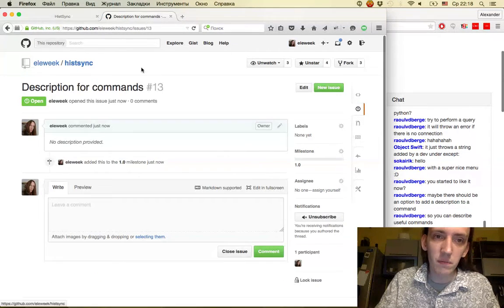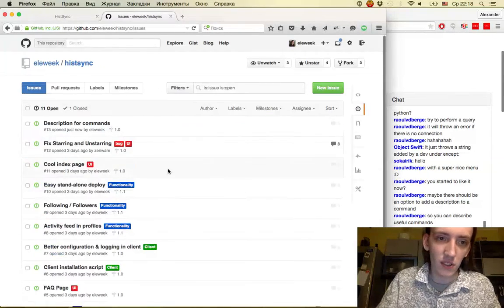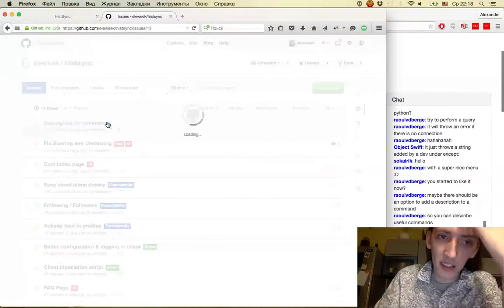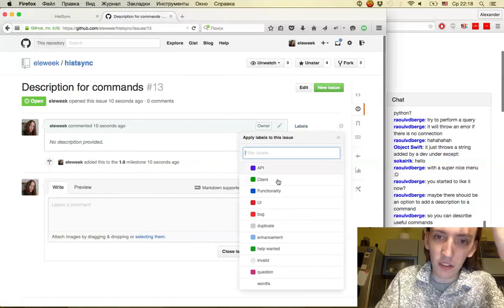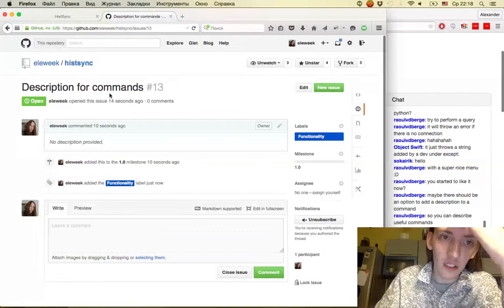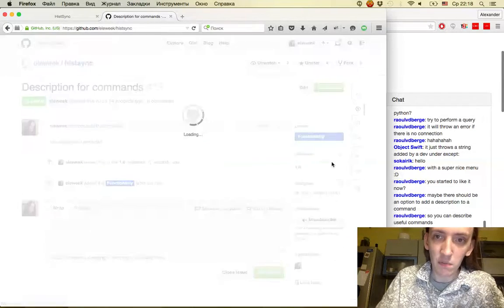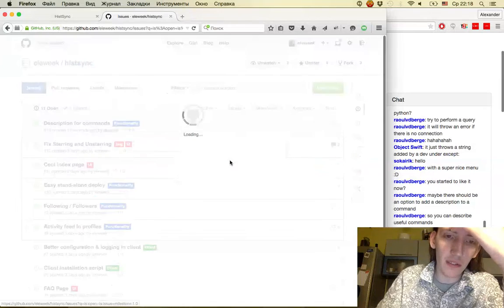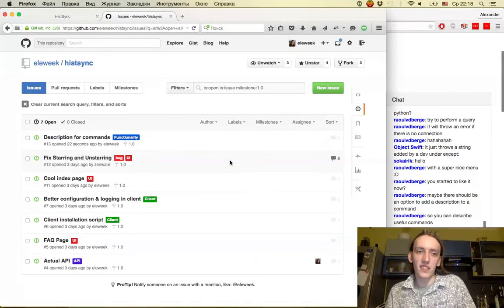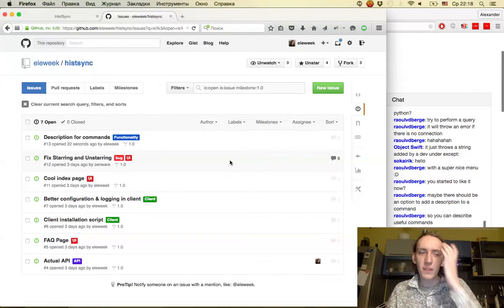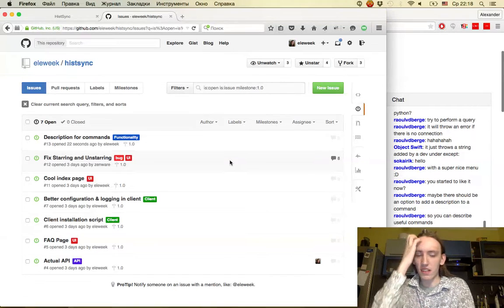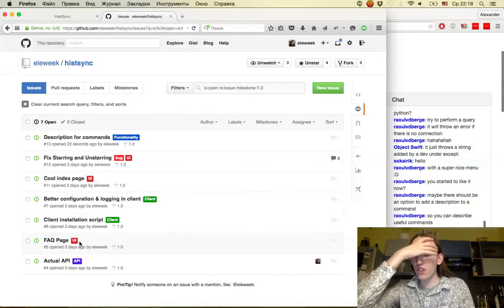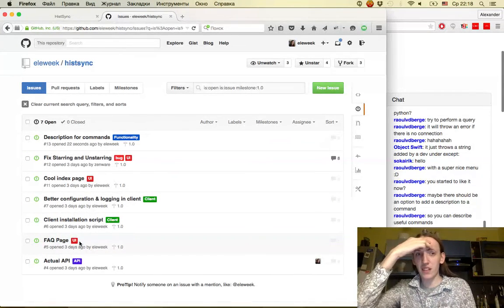So there are quite a lot of issues. Now I add some tags, labels, functionality, I guess. Very interesting. Basically, there are two milestones. One is 1.0, which is the initial release. I will consider it public and ready for public use when I implement all these things. And actually, there are not that many things left.